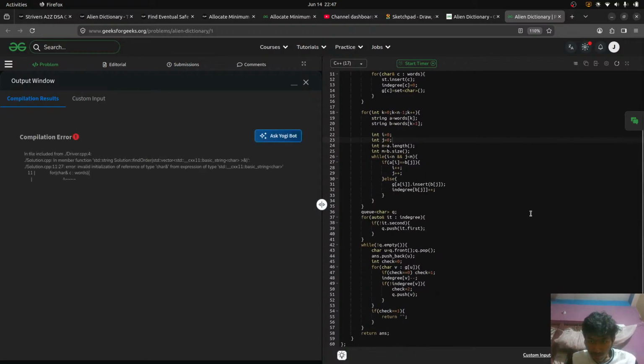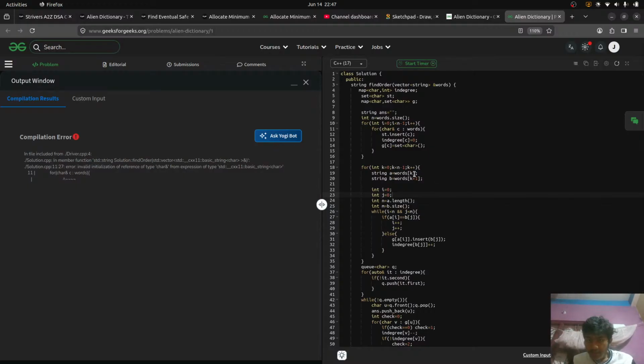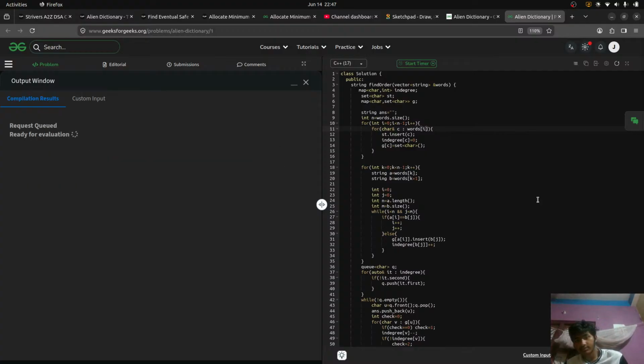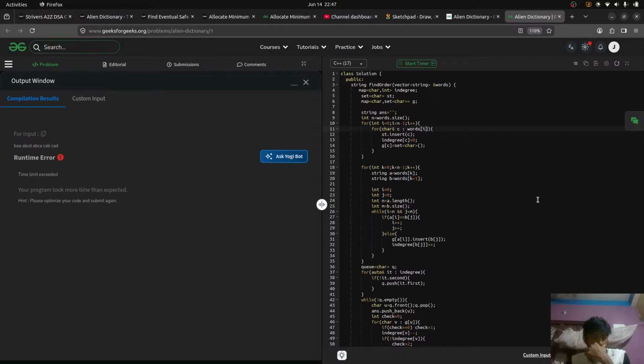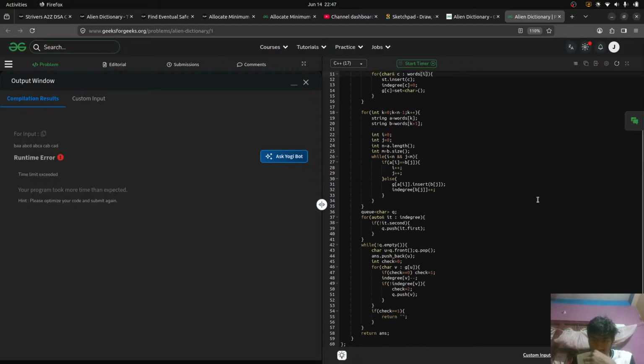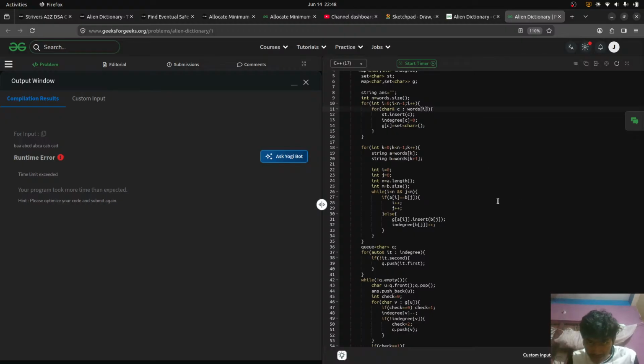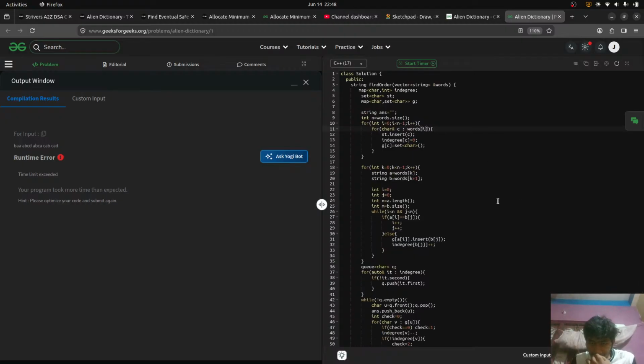Let me do this. Oh wait, what? What is happening? Words of i, right? And now runtime error. Wait, what? Is this a mistake that I'm making, or what? Oh my god.